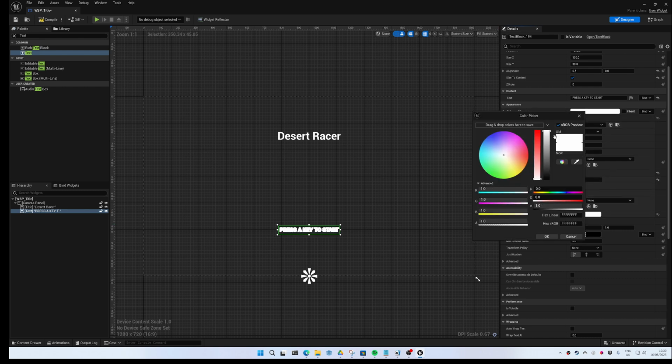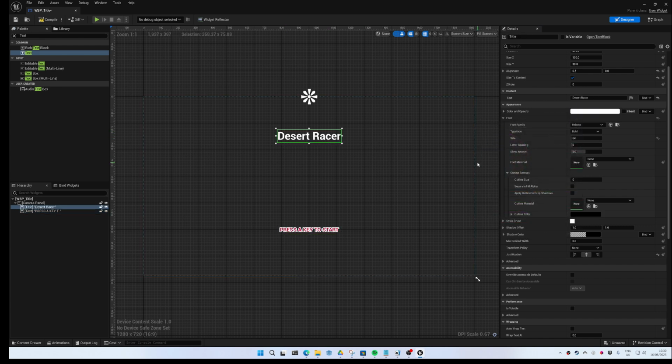Then what we're going to do is make the color not white. We'll make it like a nice dark red, I think. Right. And we could do something similar up here. 4 is a bit much, isn't it? Let's try 2. There. And Desert Racer still isn't big enough, I think, so we'll make it 96. There, and we're going to do something similar with that as well. We'll set the outline size to 2.